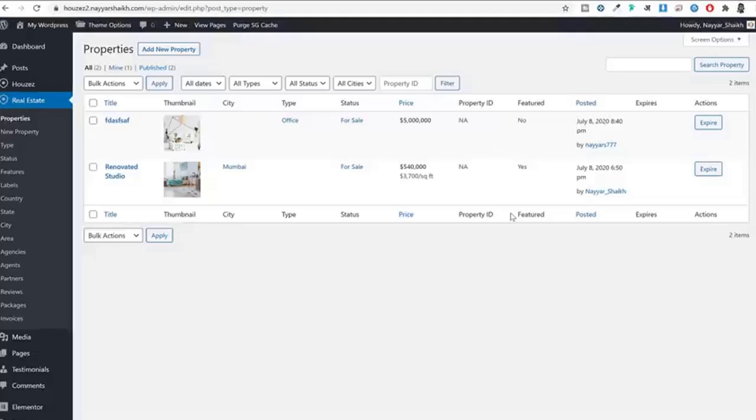I've shown you that now a customer can also come to your website and they can create an account and they can submit the property and they can also make payment. You will receive that payment in your PayPal or Stripe account.